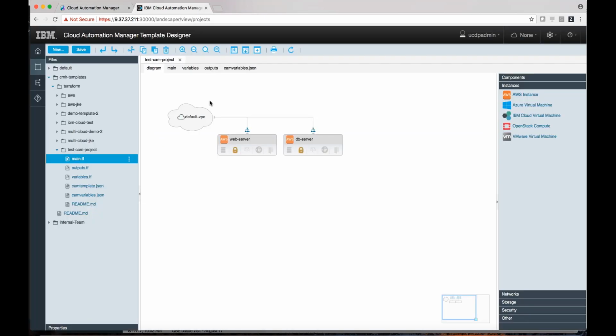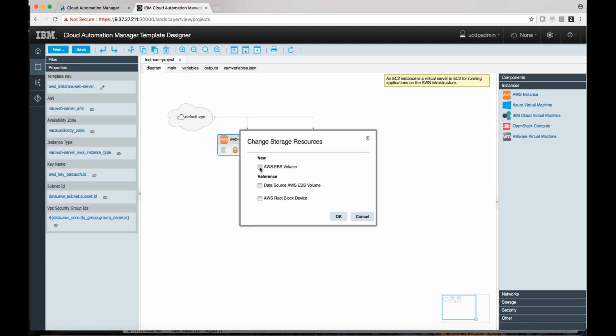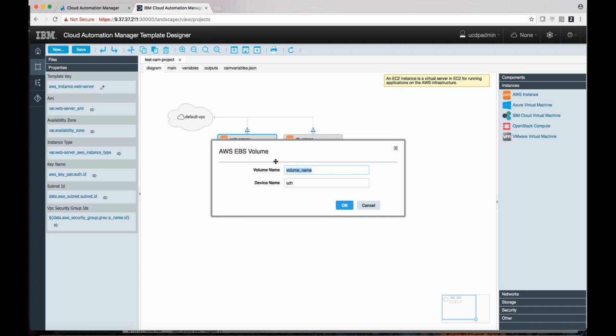Using the template designer, we can make updates to the template. In this case, we'll update the infrastructure of our AWS template. Currently, we have a couple virtual machines attached to an existing network. We'll add some storage volumes to each of the virtual machines. We'll give each volume a unique name.